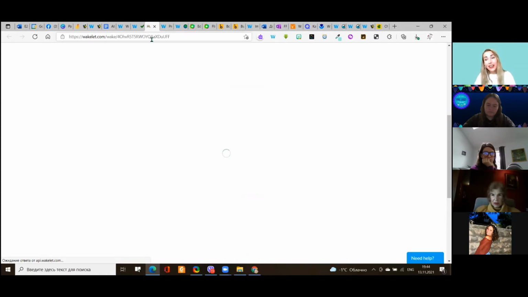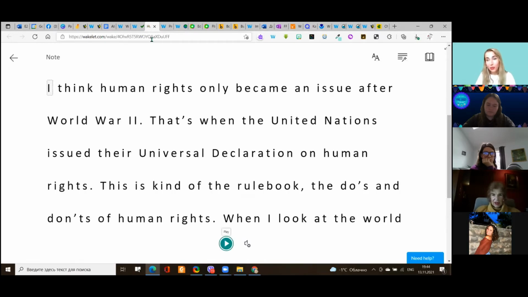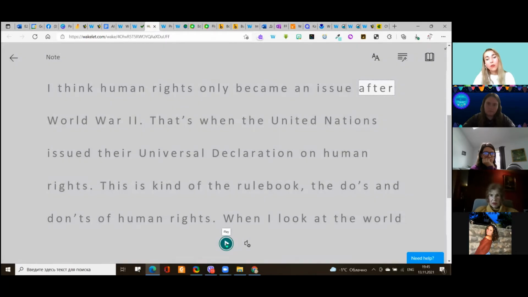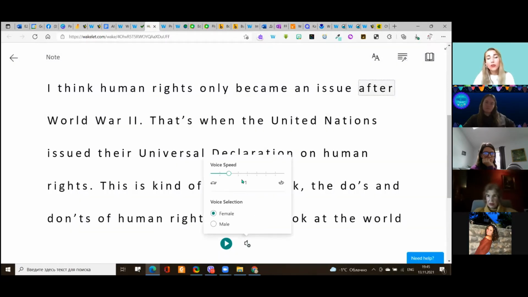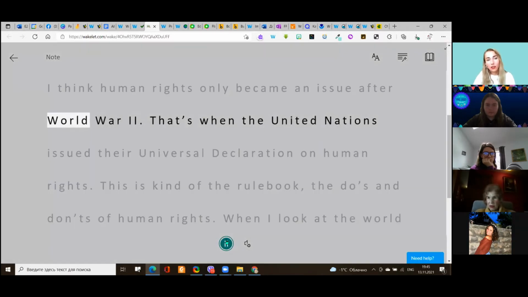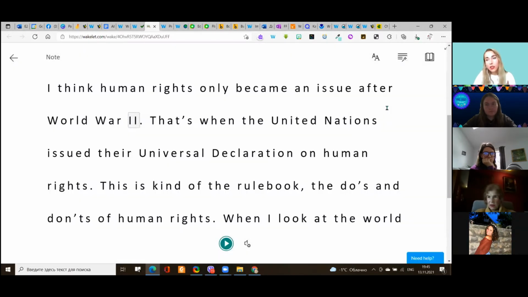And now I'm going to demonstrate to you how Immersive Reader works. There are three areas. It's really easy. And my primary learners, they love it. You can listen to this text. I think human rights only became an issue. Beautiful pronunciation. We can go to voice settings. We can turn the voice speed down a little bit. We can switch from female to male. Sometimes it matters, for some reason. After World War II. Yay. So now it's a little bit slower.